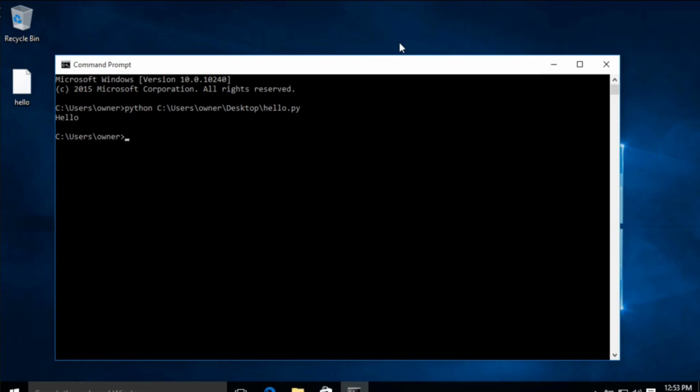I can also run it with a relative path like so. I can use python, and then since it's in the desktop subdirectory, I just run it like this, and it also executes. Let me change into the desktop directory and run it again.